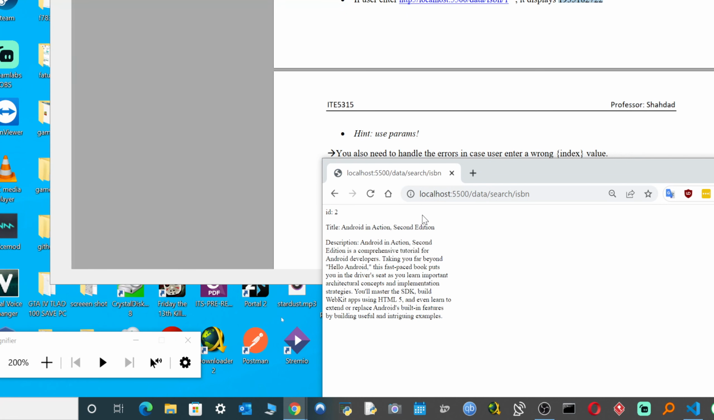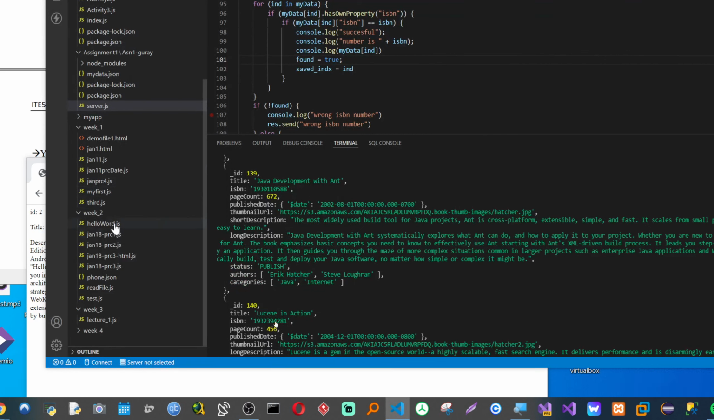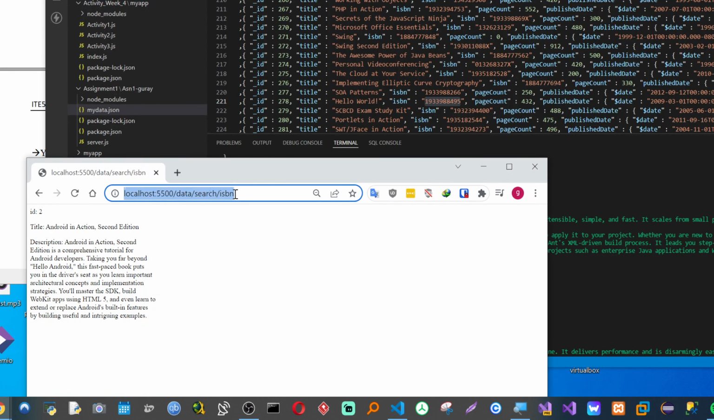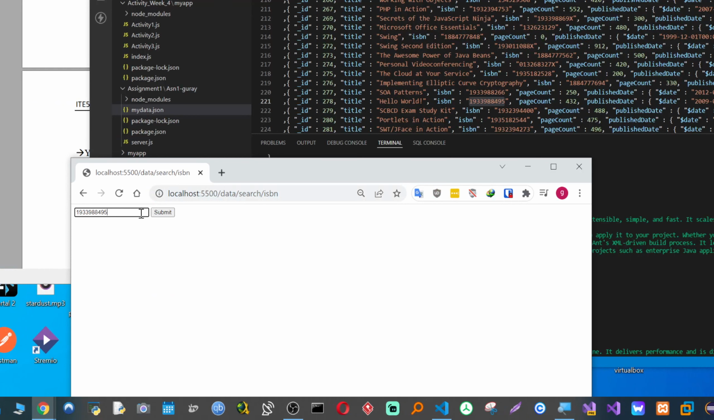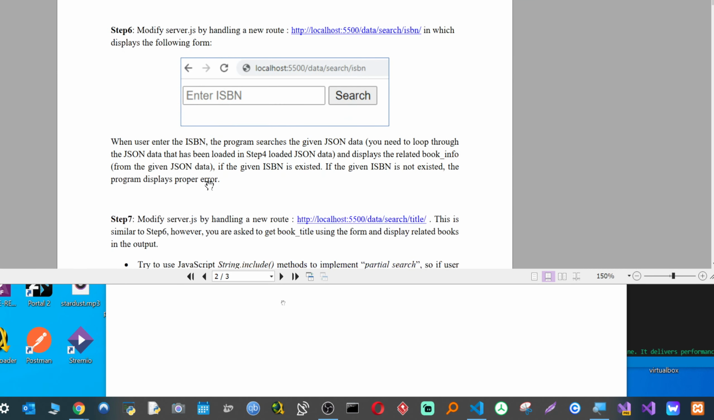When the user clicks on the submit button, it's going to display the book information. Our ID is 2, title is Android in Action, 2nd edition, and the description is also here. So we can, for example, try another ISBN number, which is titled Hello World. We copy and paste. Title is Hello World, ID is 278, and the description is also here. That was our step 6.